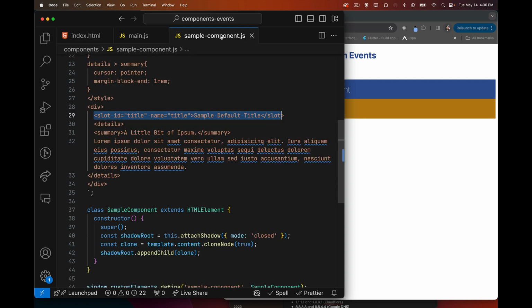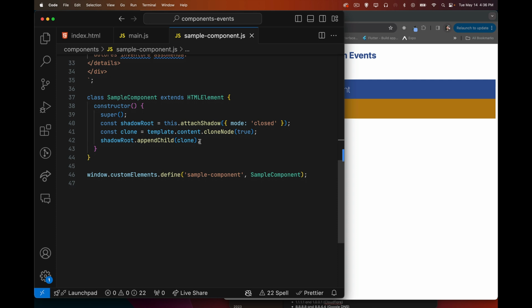So that will be read, and this slot will be replaced with whatever content they have in the main page. So we're using their content for the title, and then details and summary. So just basic HTML. Now, the script for our component. Basic constructor, we're extending HTML to build the sample component.